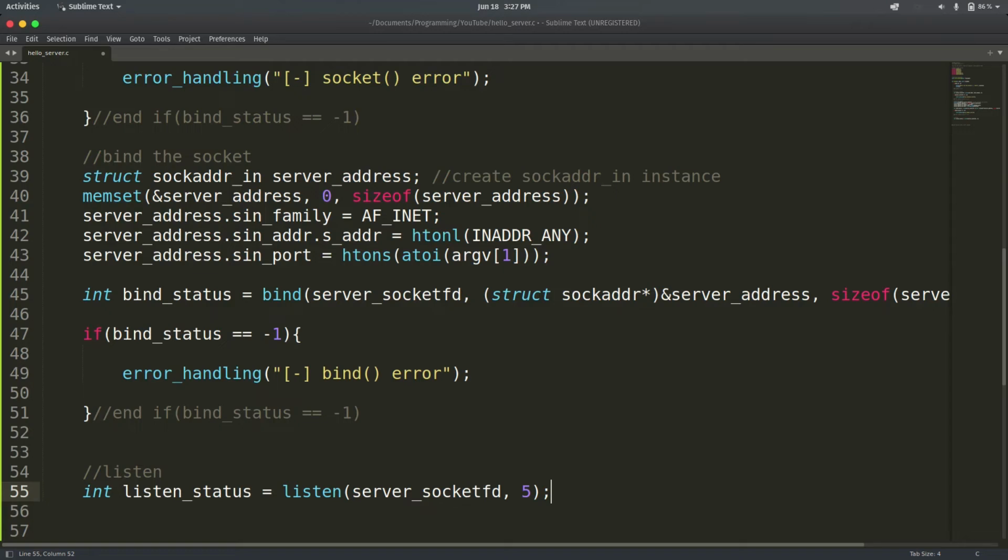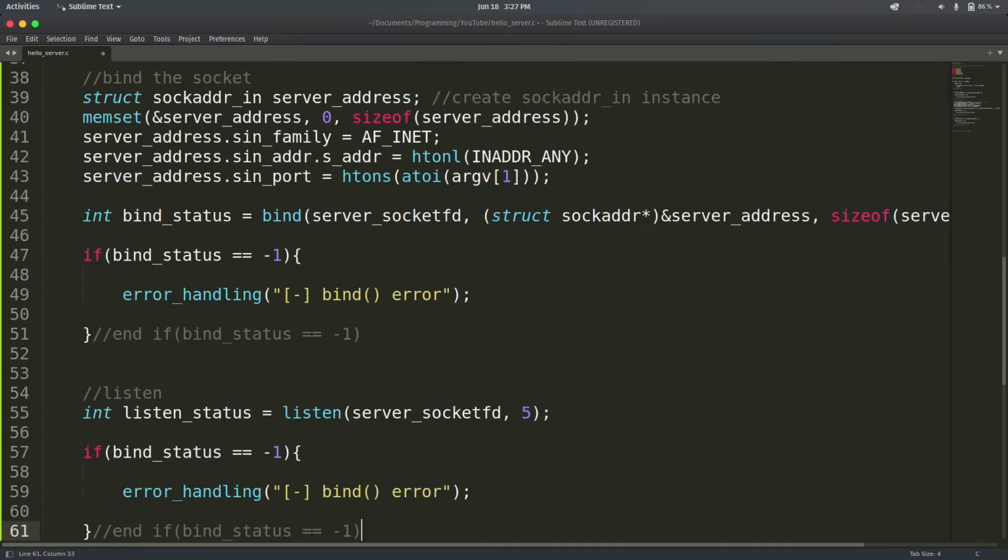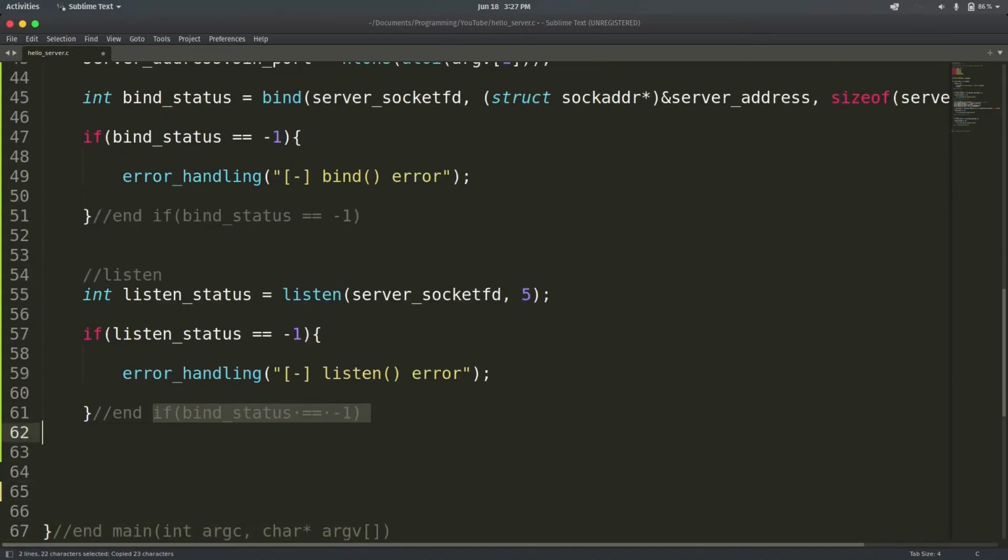And then we specify 5. You can say 6, you can say 7, it depends. You can specify any number of clients that could wait to be attended to by the server. All right, and now we need to also check if the listen has been successful. So I'm going to check if listen status equals -1, then we'll say listen error. Then just copy this one here, and this is for listen, not bind. So let me just paste this one here, paste.